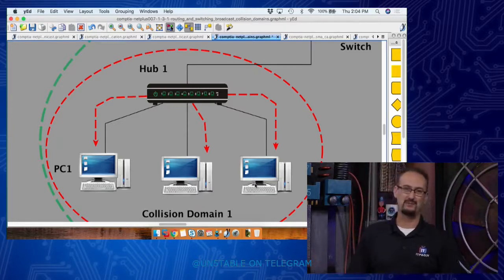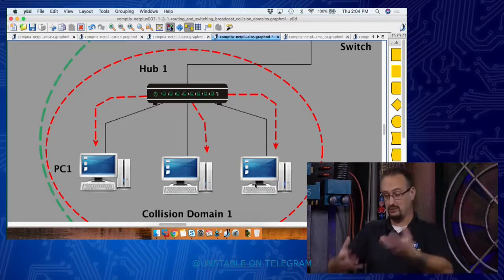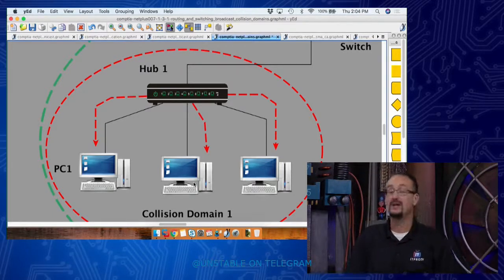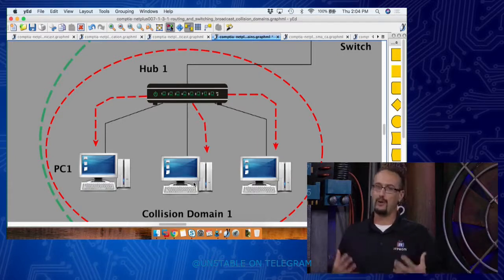Well, it doesn't matter to the hub. It doesn't understand that. It just receives the signal and broadcasts it out all the ports. So that means PC2 is going to receive the signal as well. It's not going to process it. So again, you can see there's wasted time, wasted communications on your networks. That's why we have to worry about broadcast communications.